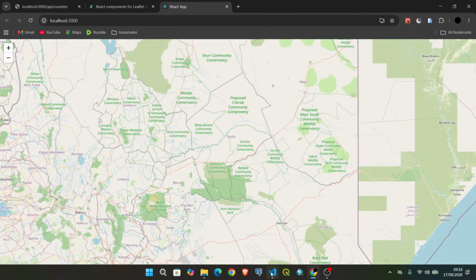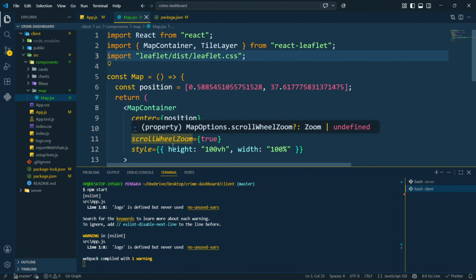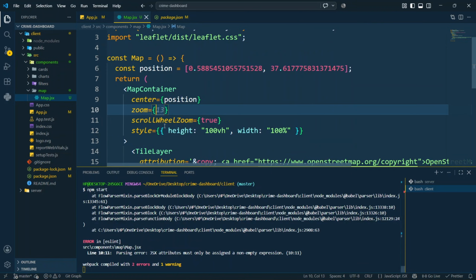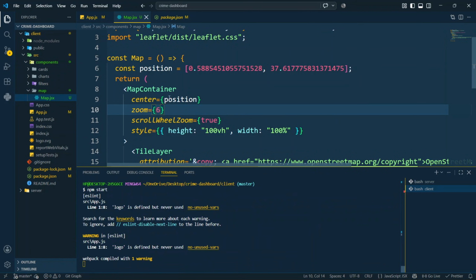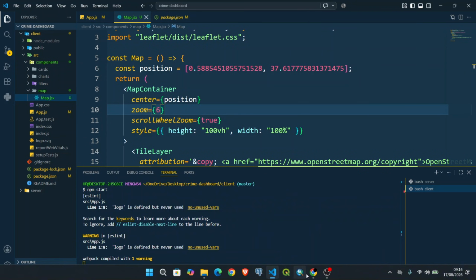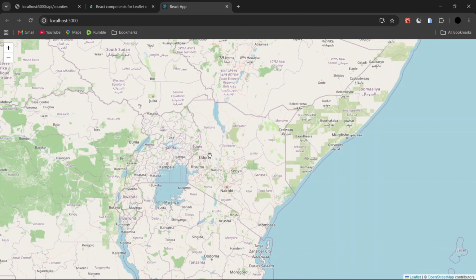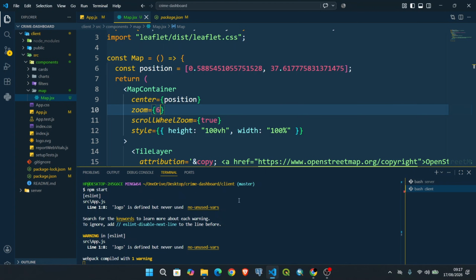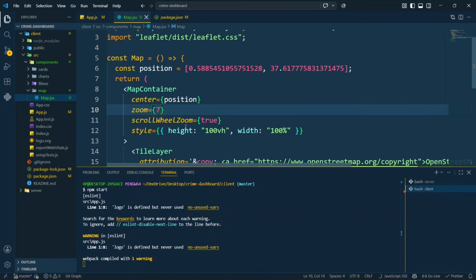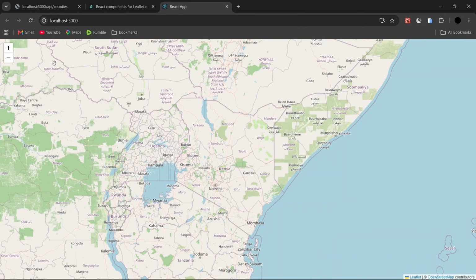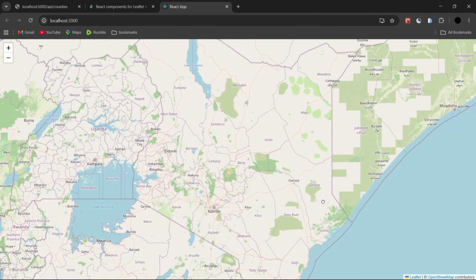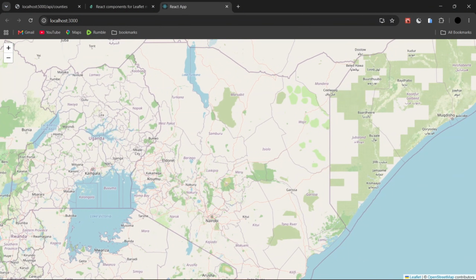So we just need to reduce the zoom level. Go back to your code, and instead of 13, we can have 6. If we do that and preview again, you can see that we are zoomed out to around zoom level 6. You can also try out 7, because this one only takes whole numbers, and refresh the page. You can see that we are now at zoom level 7.